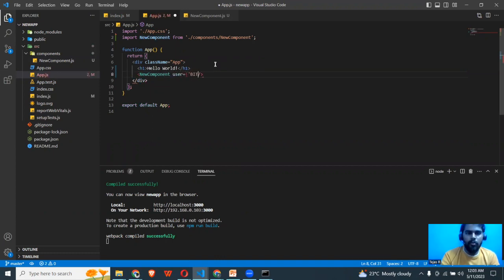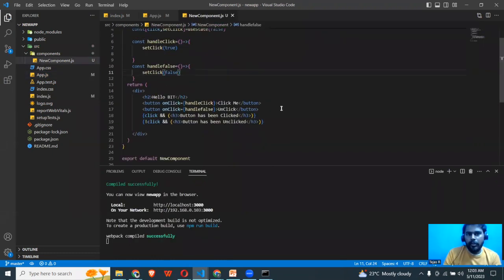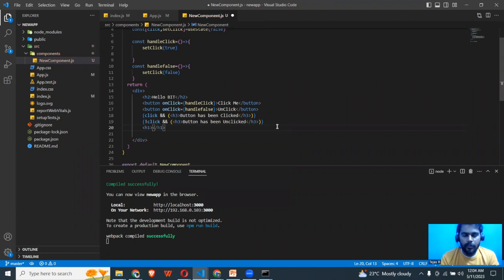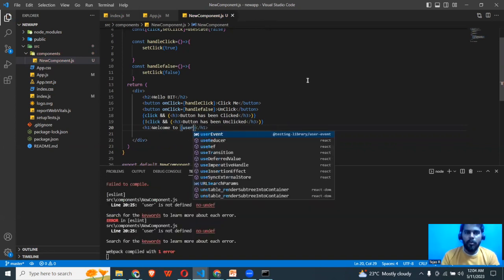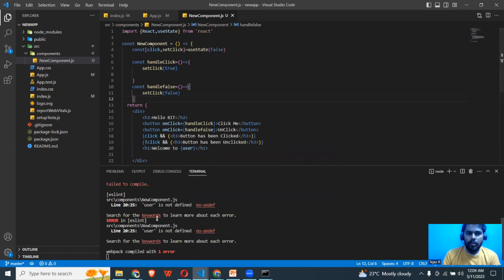If I pass hello BIT, if I pass BIT as a prop to the new component, I should be able to render it here. So let's create another h1, saying welcome to, not BIT. Instead of that, I'll be using the prop. There you have sent the prop, you have to use the prop here. So now you get an error: user has not been defined. We are sending it from here, but we are not fetching it here as of now.